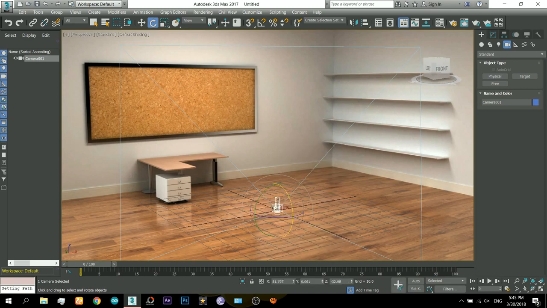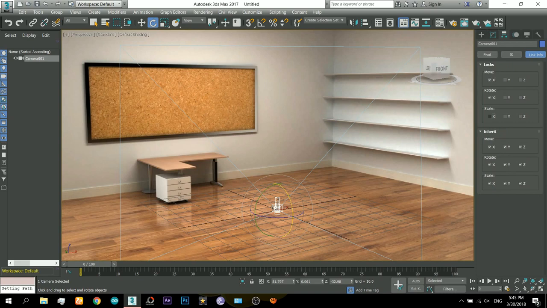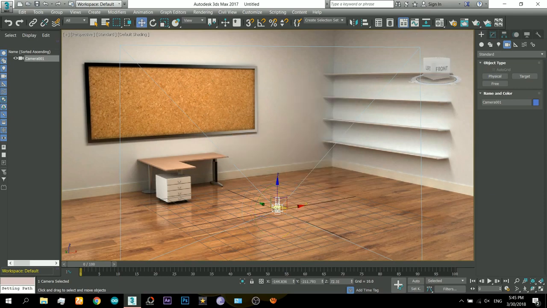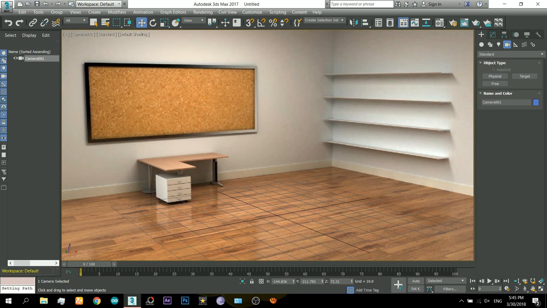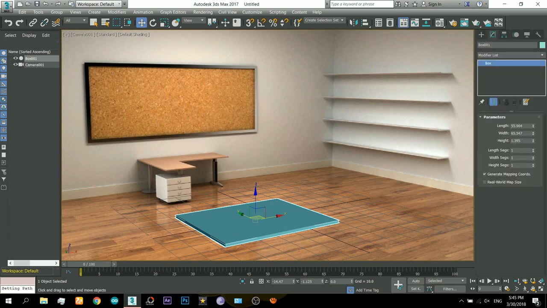Now I have made the view detached from the camera, and I will now make this camera locked in its position such that it does not move. So that's it. Now the camera will not move and rotate. Okay, now I have just selected a box.